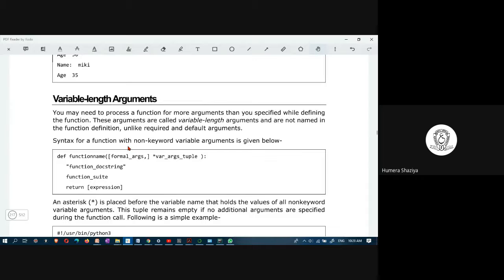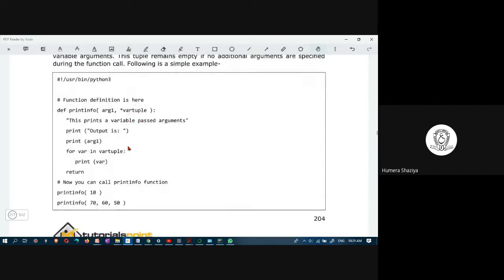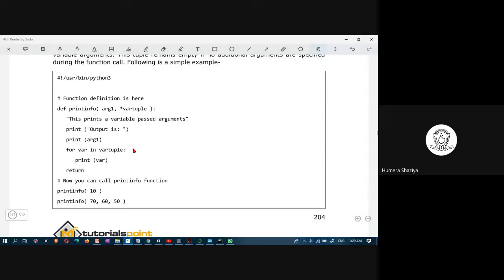Variable length means that it is changing. Sometimes you invoke with 2, sometimes you invoke with 3, and that is possible because of this asterisk variable arguments tuple. This asterisk is placed before this object, which states that this one would hold a different number of values. An example is given here.